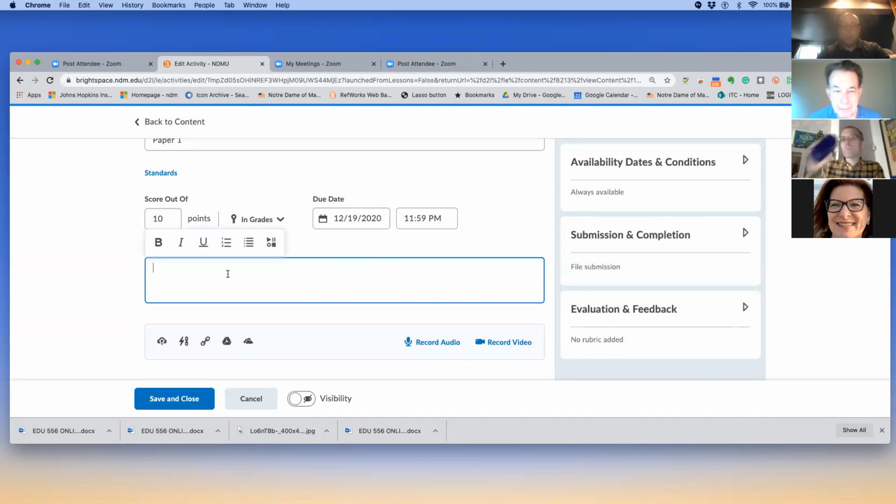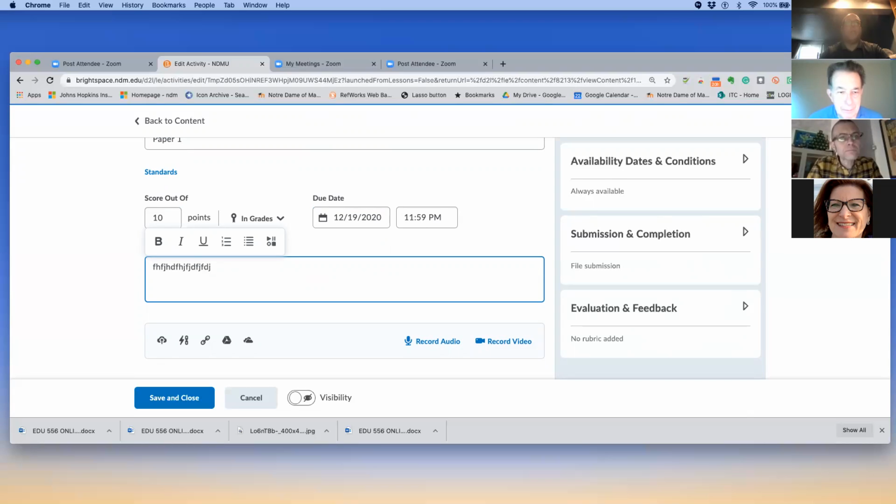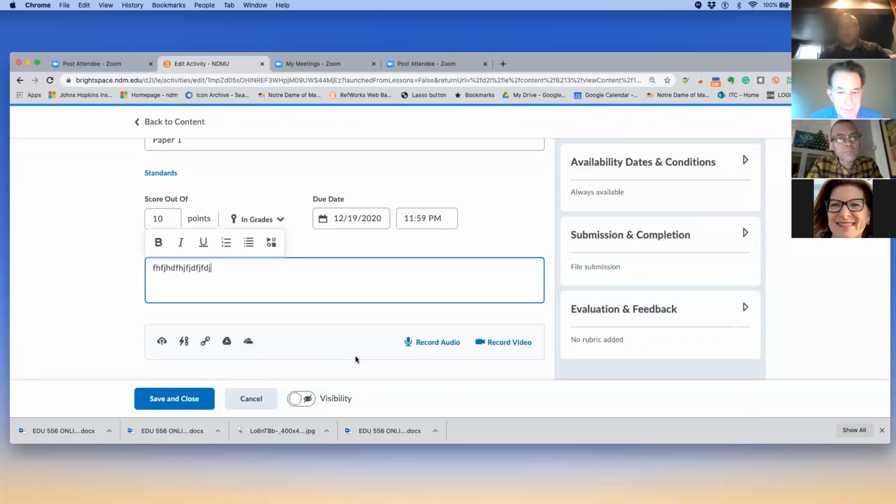And here I'm going to just type in my instructions. You can copy and paste it from Word, or put it in from wherever you want. I'm just going to put a bunch of stuff there. And here's where Brightspace starts to really show its versatility with how you give directions. If you want to, you can record directions in video, or you can record it in audio if you wanted to. So it makes it a little more dynamic.